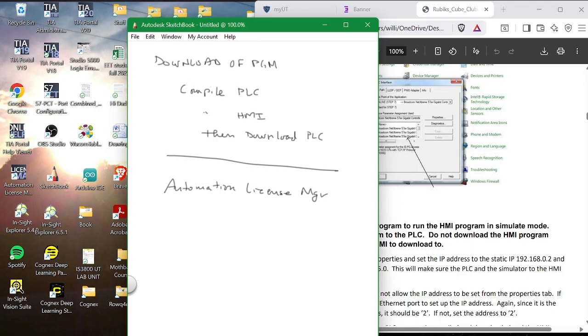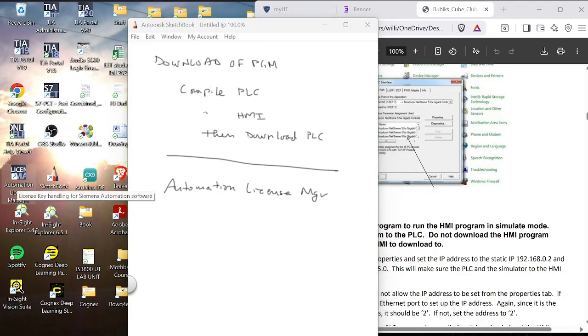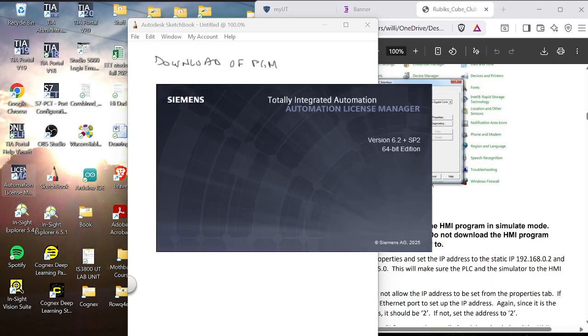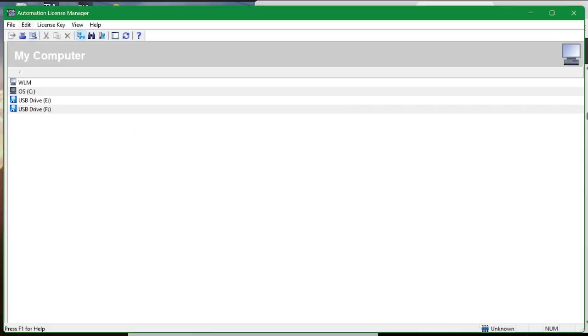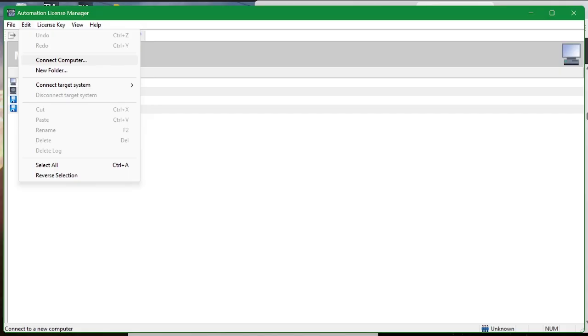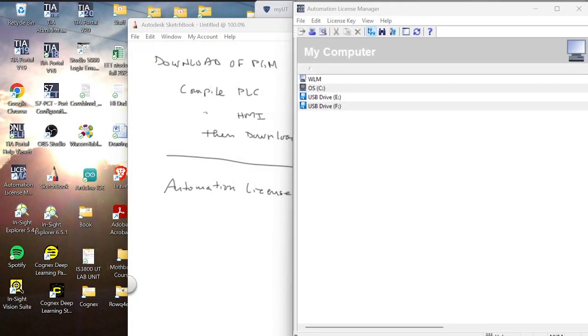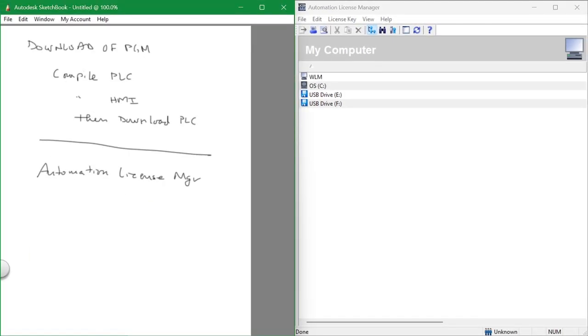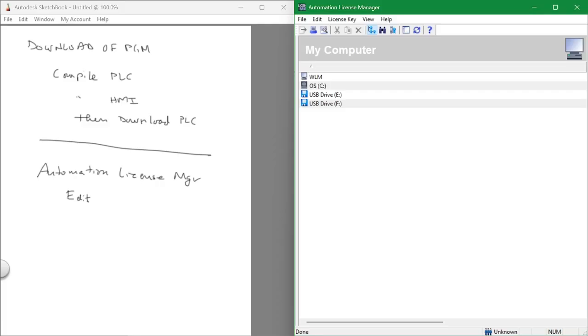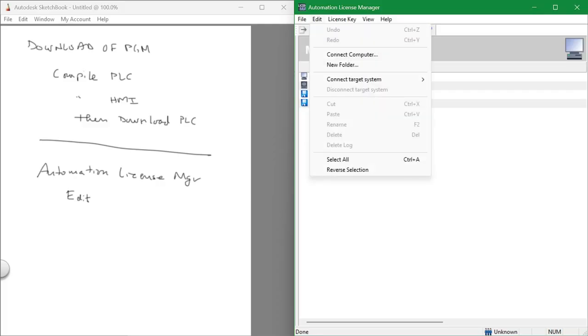You click on it, and then under Edit, Connect Computer. Okay, I'm going to write this over to the side. Under Edit, Connect Computer.